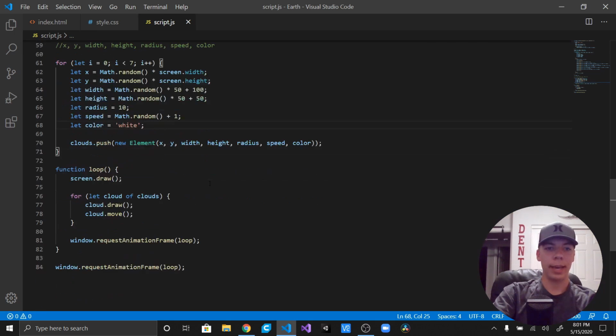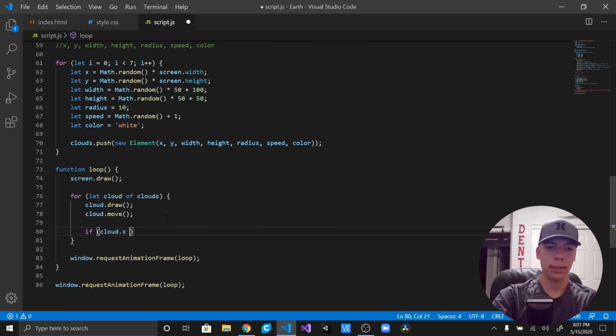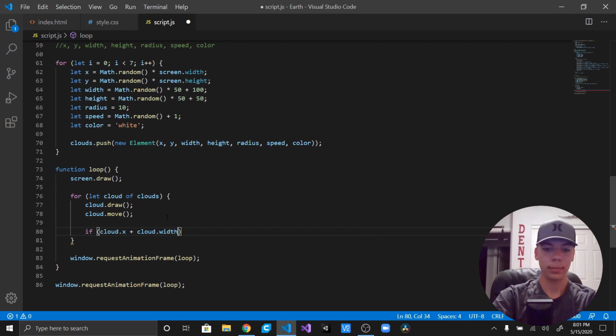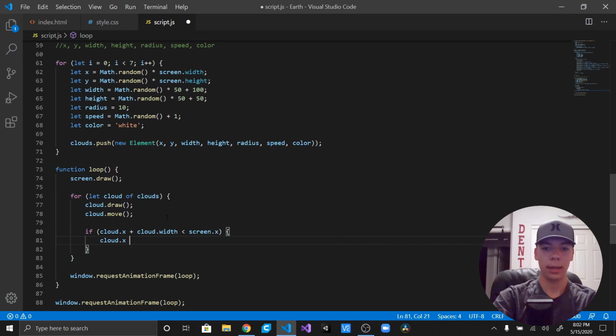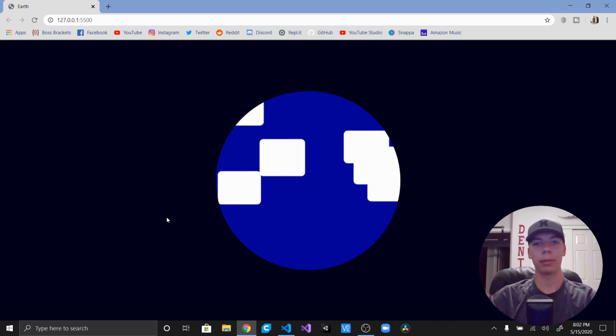Now what we need to say is if cloud.x plus cloud.width is less than screen.x, cloud.x equals screen.width. There we go. So now we have an infinite amount of clouds rolling in our canvas.